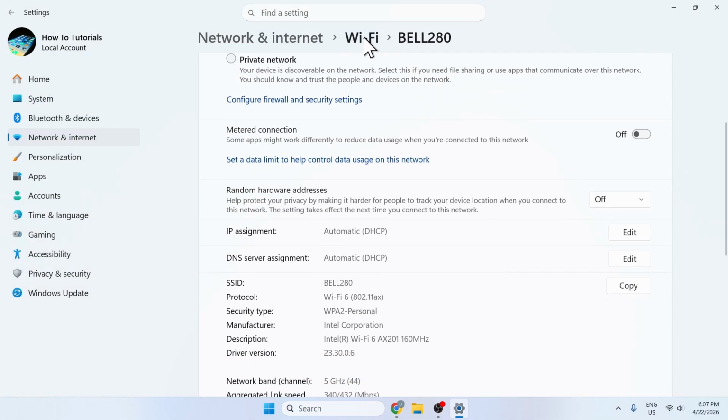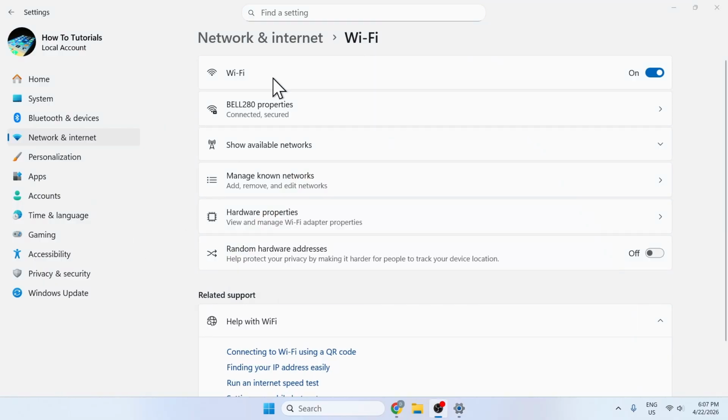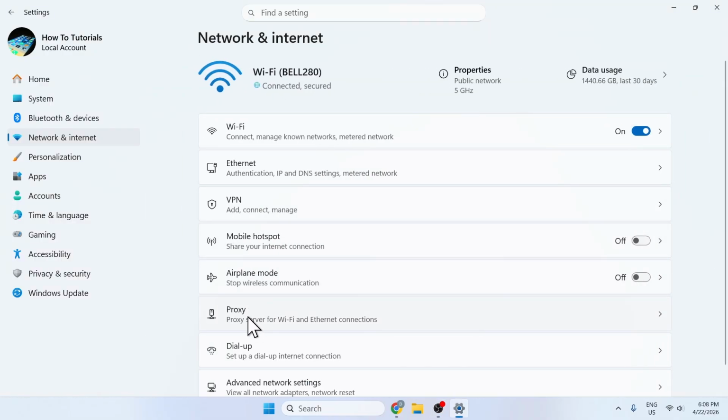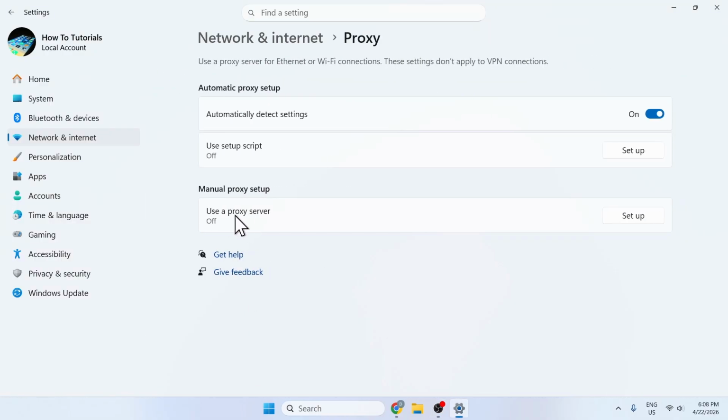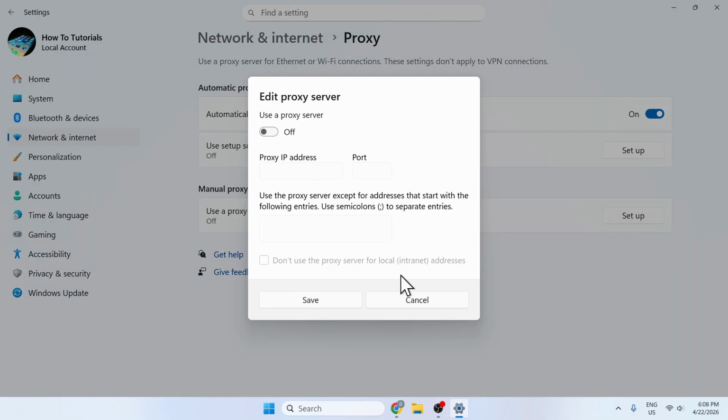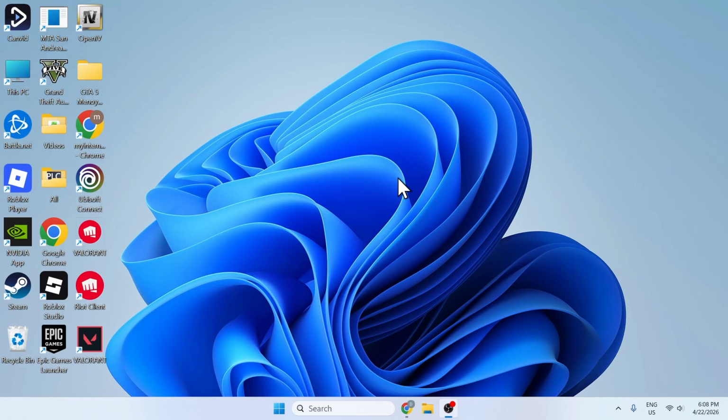Also, when you go back here and then back here under proxy, you want to make sure proxy is off. So go here, make sure this is off, and once you do this, this should fix it.